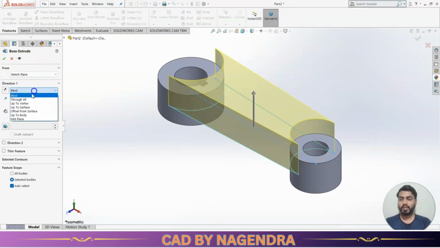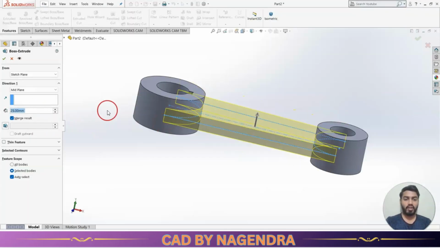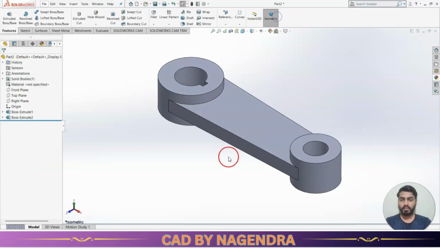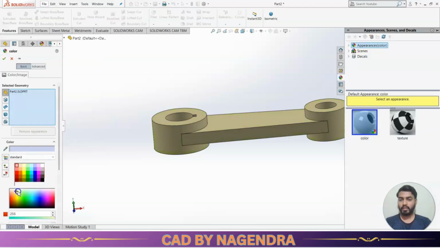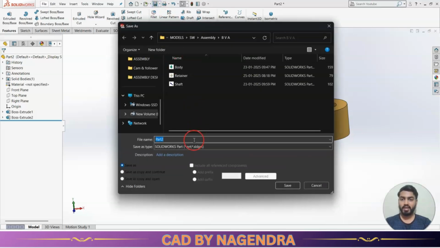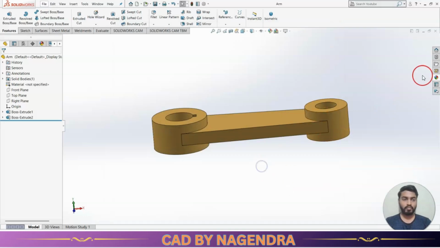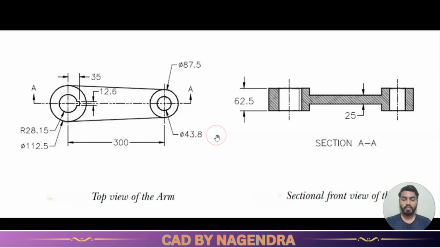Extruded boss by using mid plane. So this total material should be at center 25 mm. Let's give here a height of 25. Let's say OK. Like this we can create this arc. Let me apply some color for this by using appearance. Okay, we will save this as arc. Close it. Then again next we can go here with the remaining parts.